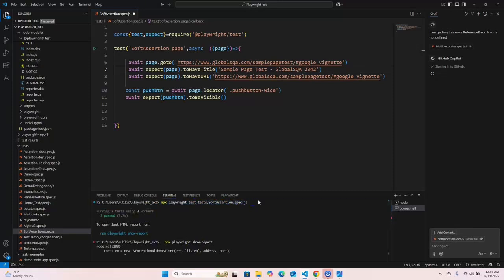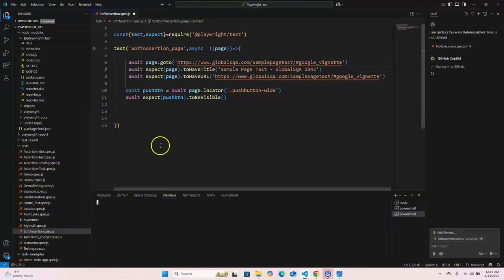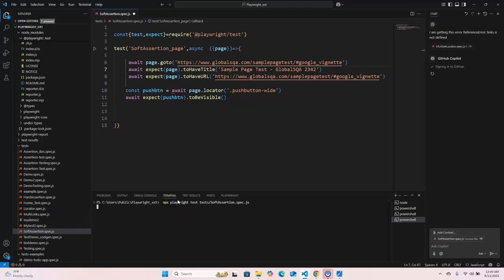So Control C, it will not execute the rest of these assertions, like to have URL and to be visible. These two assertions it will not execute, because intentionally I am giving 2343, some random number, to try to fail this assertion. So a hard assertion will not go and check the rest of these two assertions. So let me execute, provide the Control V, enter, and let me see.